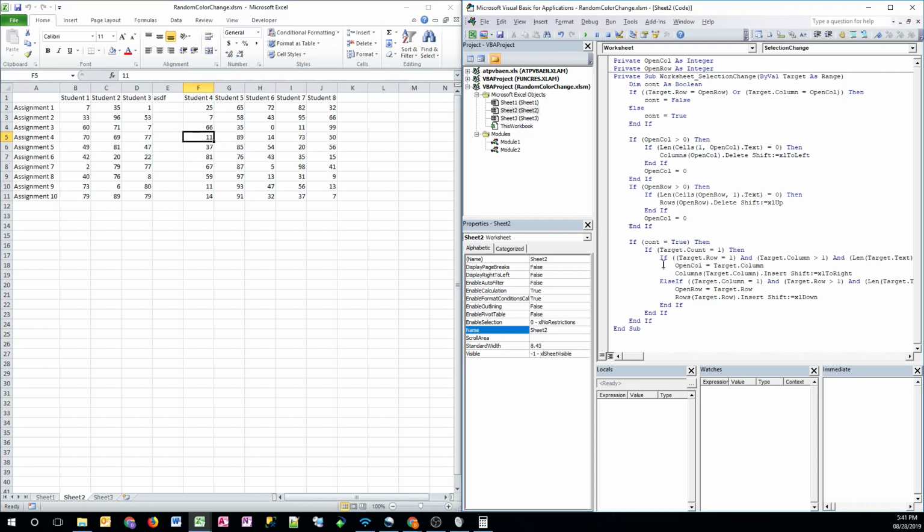Down here, this is how rows and columns get inserted. Again, I'm keeping track of those variables, open call and open row. So what I do here is if I only have one thing selected, and that's another item that's tracked in the range object, is the count of how much you have selected. So if I do this, it's not going to trigger because I have more than one item selected. If I do this, it'll trigger and it'll go ahead and collapse it.